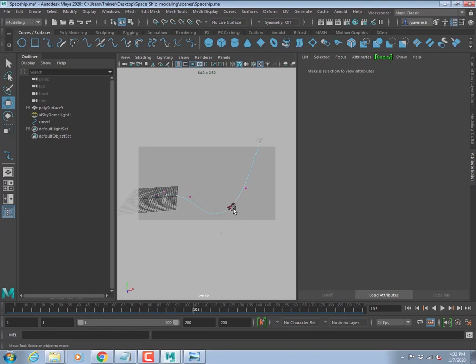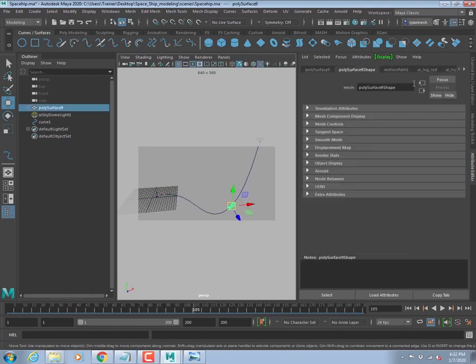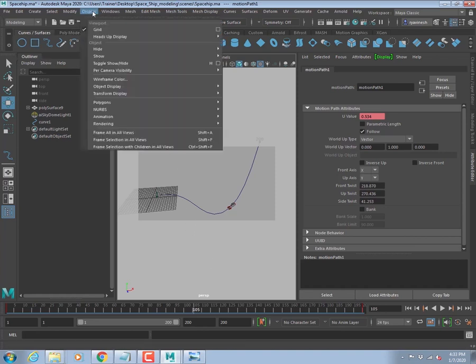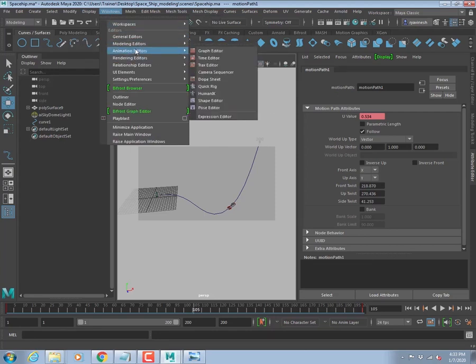Select your rocket. Go to attribute editor and choose motion path, and then click select. When you select, you are actually selecting the animation. You see there is a red marker at the first frame and the last frame. That is your keyframe. Then I open up my graph editor: go to display, window, animation editor, graph editor.